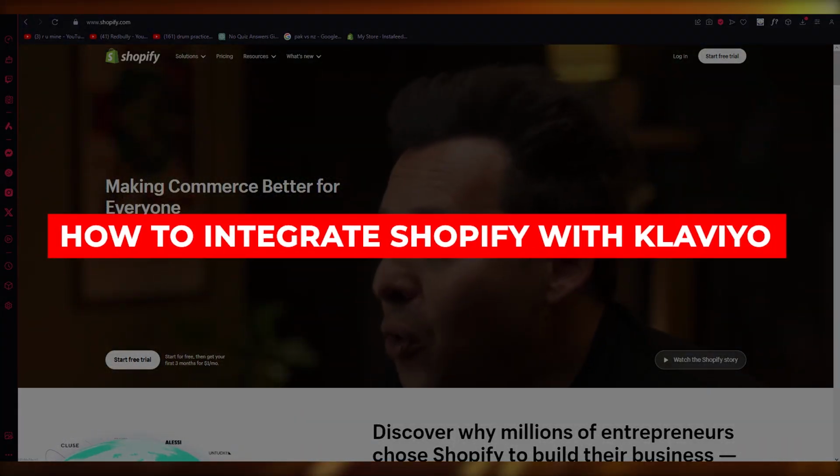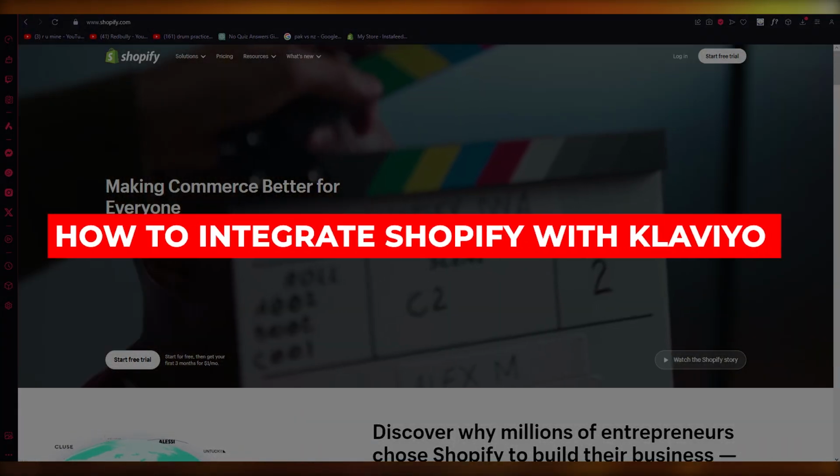How to integrate Shopify with Klaviyo 2024 step-by-step guide.